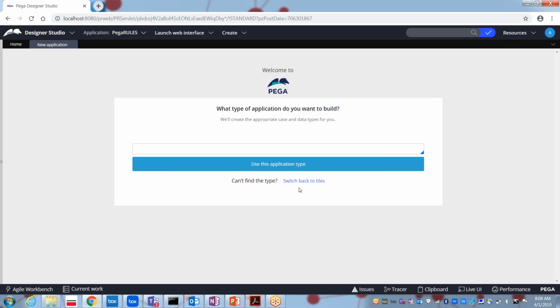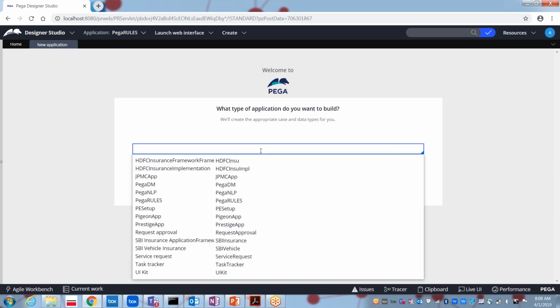And if you want to see all the applications, you can select from the drop down here. What type of application do you want to build? That means whether you want to build the application for a home loan, or for marketing, or for insurance. All those things you can select here. The complete list of the applications available will be displayed.